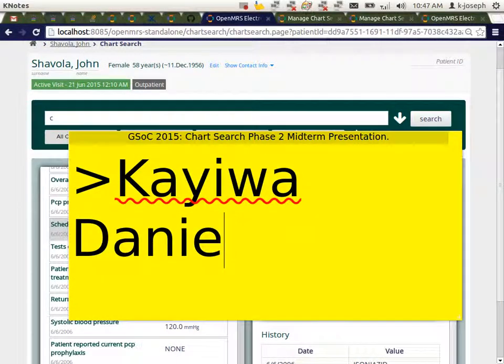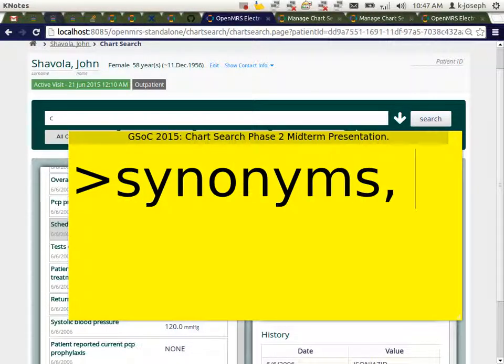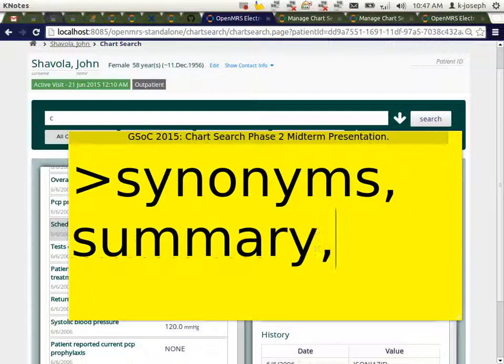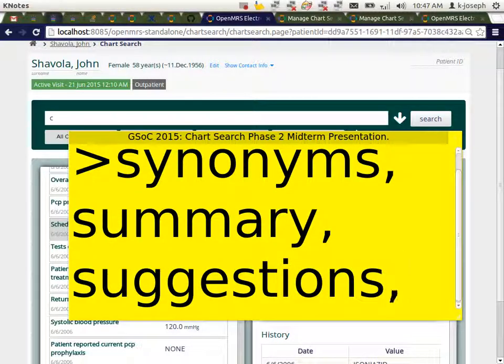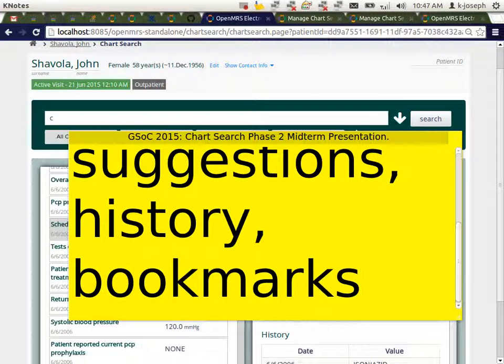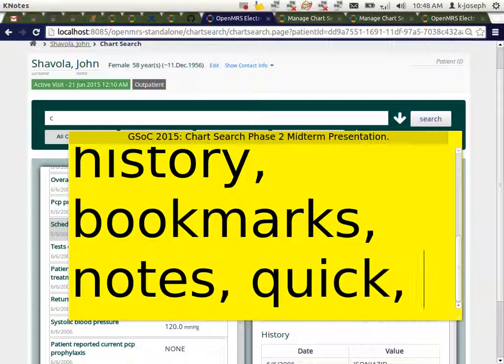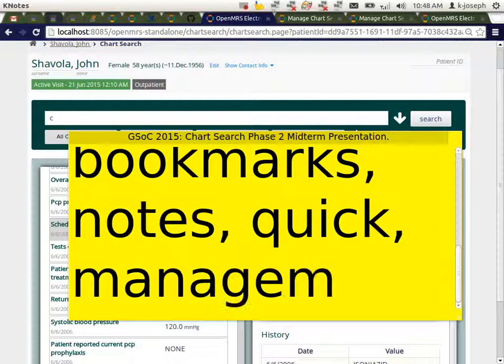Let me just go through a list of them. We've talked about synonyms. We've talked about summary of results. We've talked about suggestions, and we've talked about history. We've talked about bookmarks. We've talked about notes. We've talked about the default search. We've talked about quick searches. We've talked about the management of history, notes, and bookmarks.